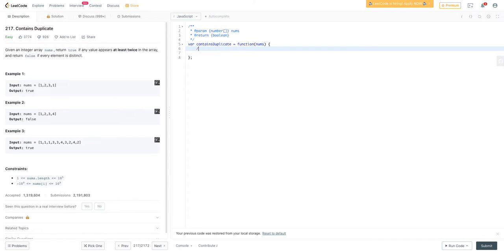So let's figure out what our input is. In this case, our input is a nums array, and our output is a Boolean. So return true if a value appears more than once, else return false. Okay, and our constraint is, for now, I'll just put it as optimize because I don't see a specific constraint.